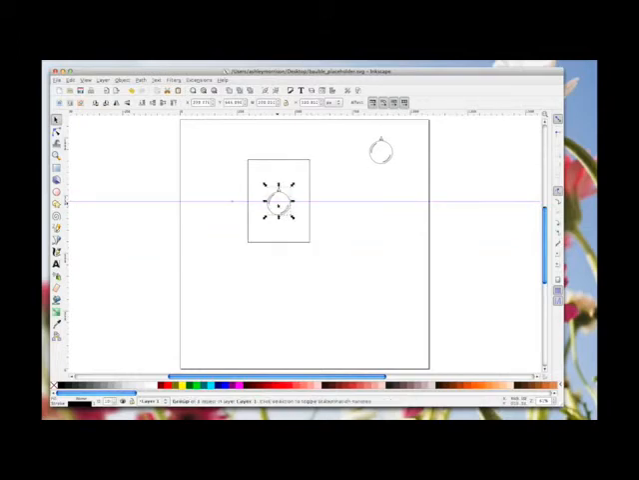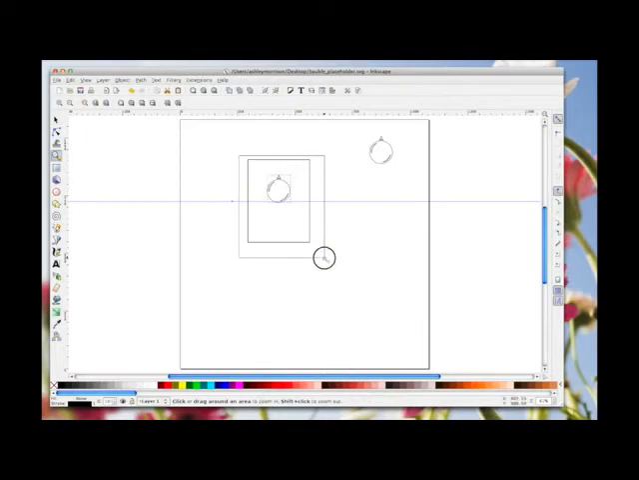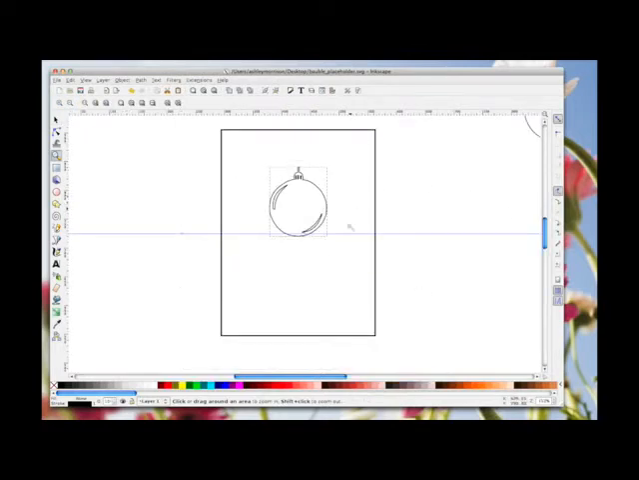Now I want to select my bauble, and I'm going to use the up arrow on my keyboard, and I'm just going to bring it up until the bottom of the bauble slightly overlaps that line, and I'm going to zoom in now so you can hopefully see a little better. Now I'm going to select my bauble. You can see it overlaps here, because this effectively, this blue line is going to be where we would fold this card once it's cut.